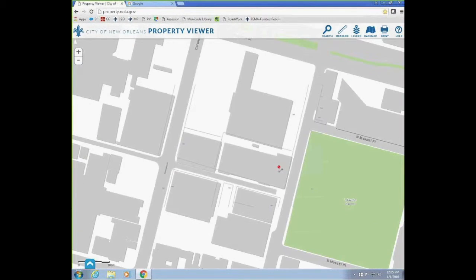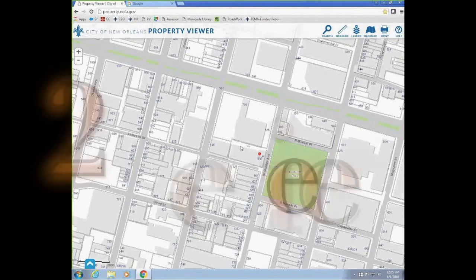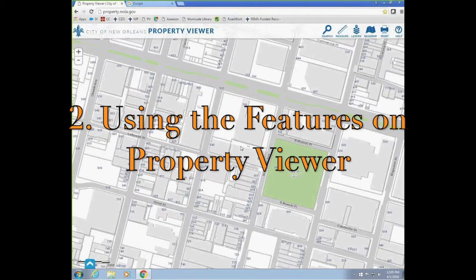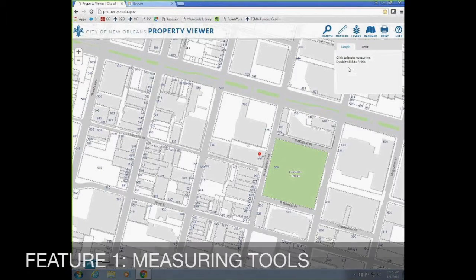You can just scroll one way or the other, and it'll either maximize or minimize what's on your screen. Okay, now we're officially going to move into the second part of this training. So we're going to go through these features and their tools on the upper right-hand side of the screen next to the search button. First, we can look at the measuring tool.